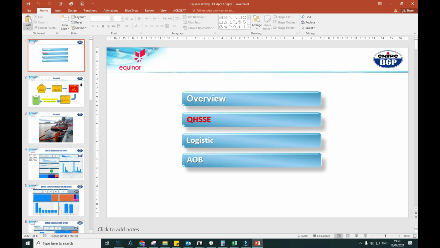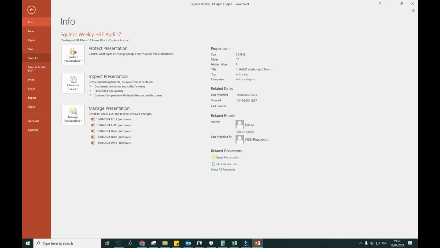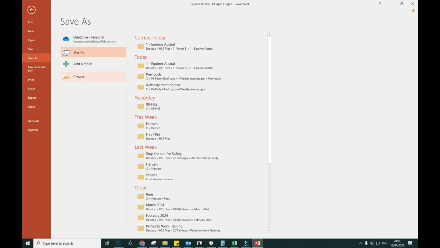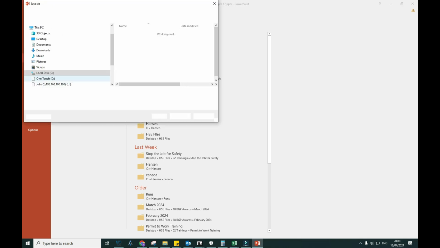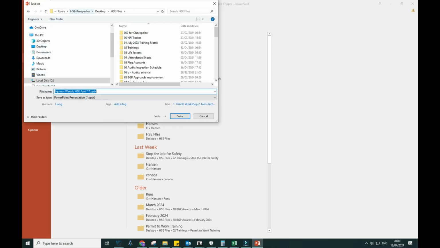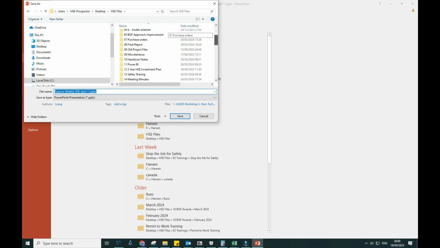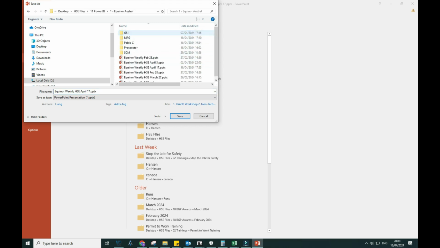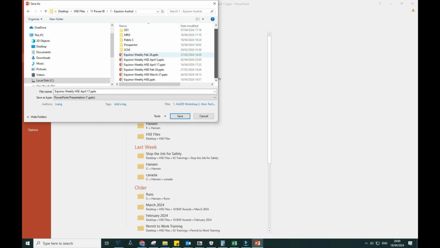So the first thing we should do is to save it locally into our file, as this is being saved from the party chief's folder. So we have to create our own local file, and we are to save it on this folder. So we click on the HSC file, and then the Power BI 11, and then Equinor, and here is where we're going to save it. So we click it, we label it as HSE, and the date of the meeting, April 17.